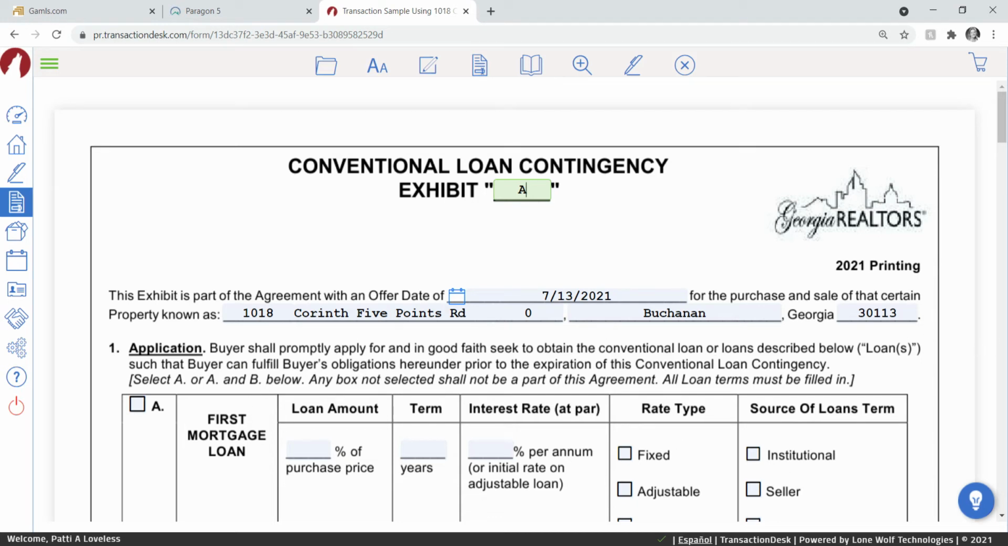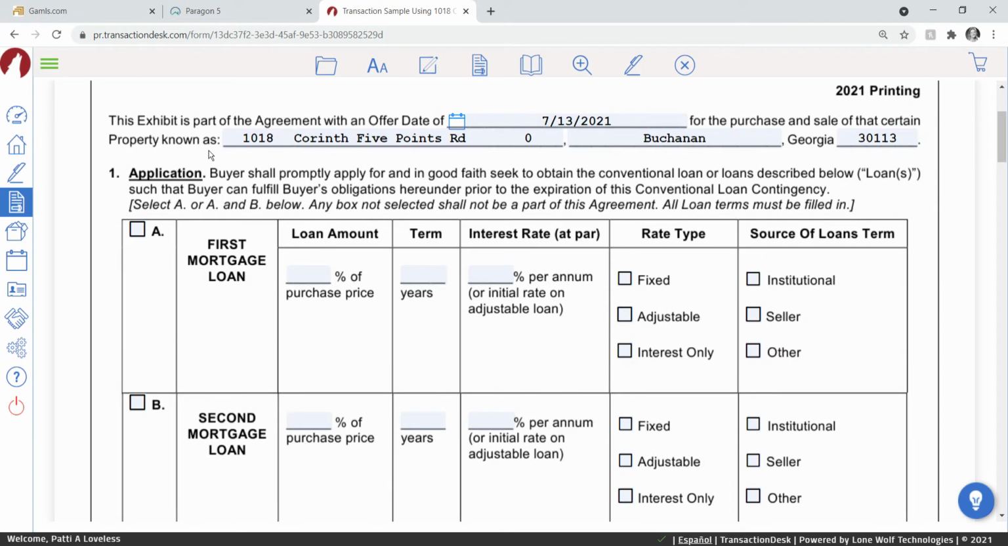And we are doing a bank loan, so we're going to do a first mortgage. Make sure you check the box. If you don't check it, it doesn't exist. And we're going to put 20% down, so we're going to do an 80% loan, and we're doing 30 years, and our interest rate is going to be 3.275, so I'm going to put 3.5 on here, so it'll be at least less than that. It's a fixed rate, and it's an institutional loan.